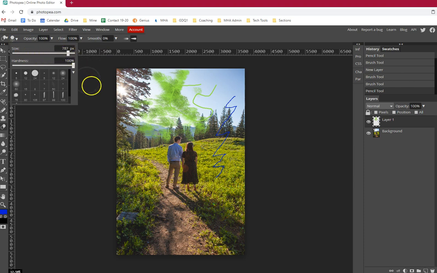You can see when I make it bigger, the brush outlines of the eraser get larger, the circle gets larger. You can see that a little bit more clearly when it's right there. So I can make my eraser big. I can make the edges of the eraser softer or harder, depending on what I'd like.